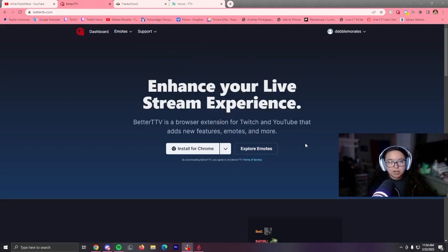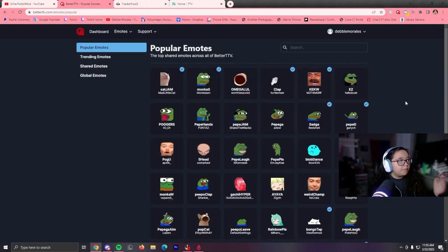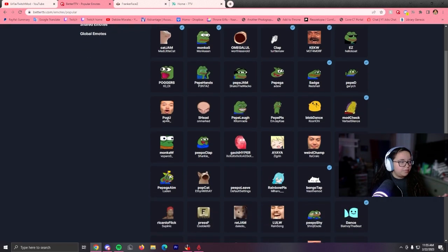So the first one I'm going to talk about, which I've already talked about in the past, is BetterTTV. If you want to learn how to install it and work it, I will put that video somewhere up here, or in the description. Basically, once you have it installed and you're connected to Twitch, you're going to go to emotes, you're going to go to popular, and from here you can start adding emotes as you please.